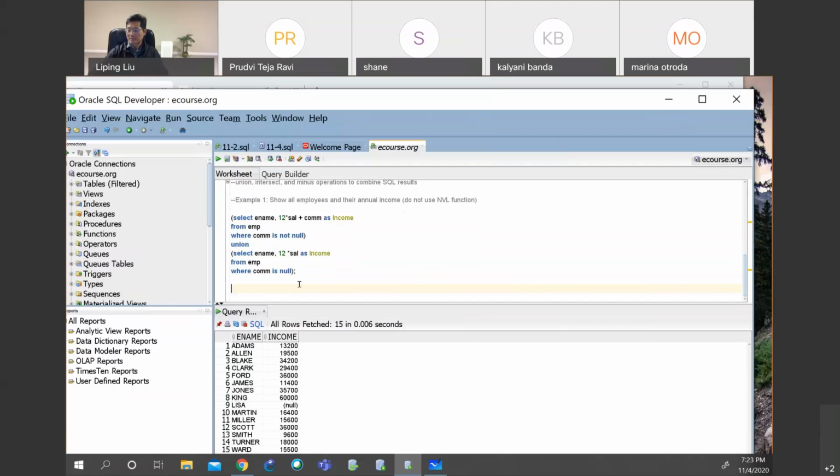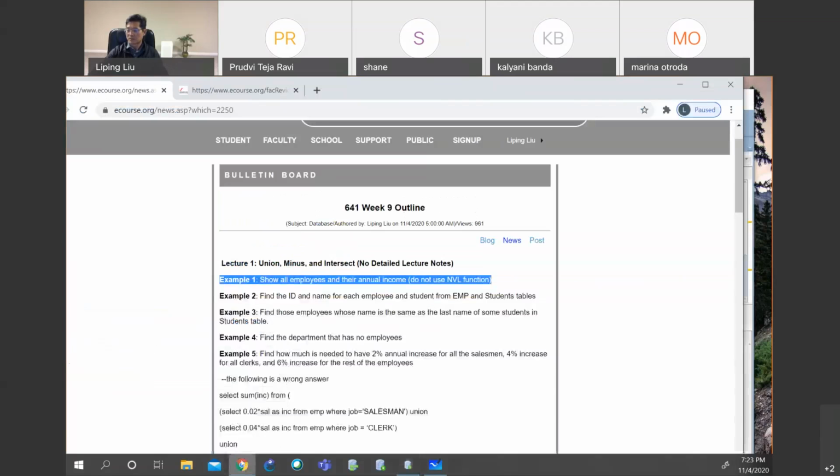All right, does it make sense? So that's how we do union. Now let's do example 2. Example 2 and 3 use another table which I do not have.